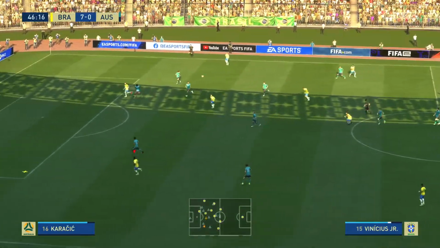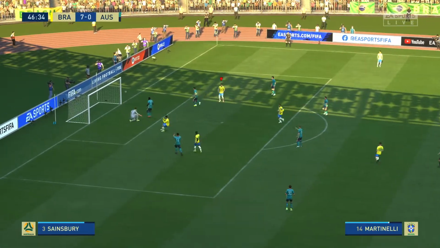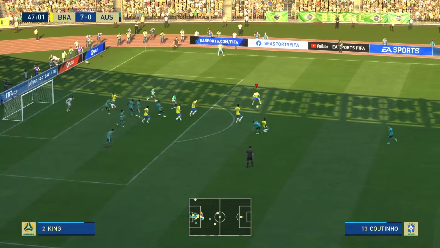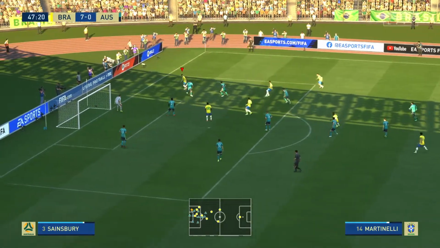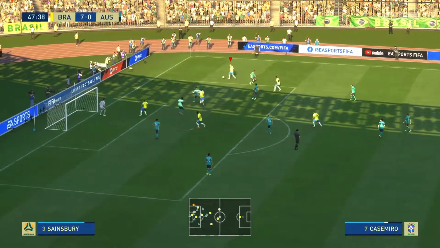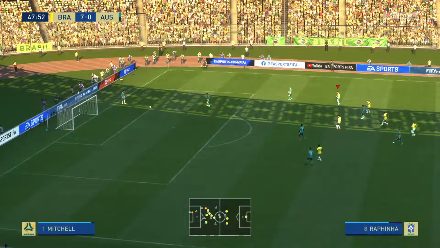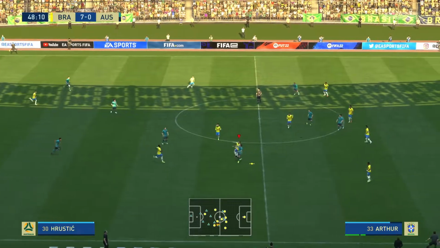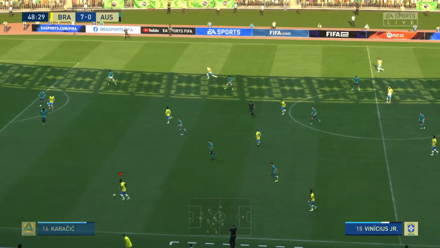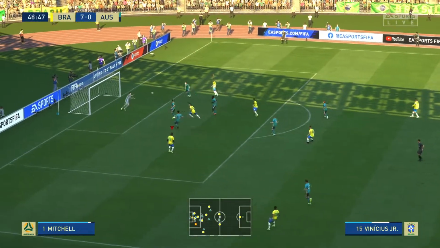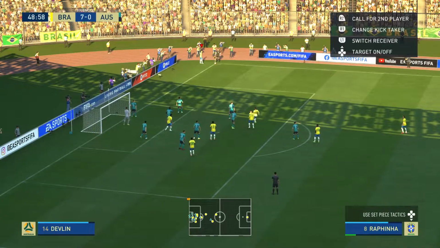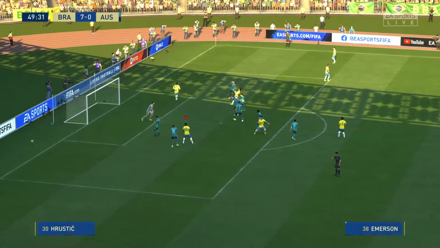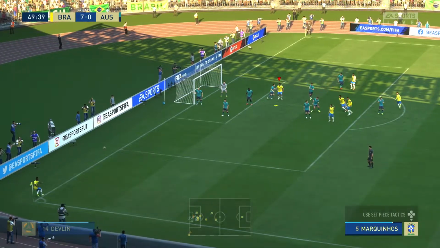Coutinho, Casemiro, anybody finishes, Coutinho, what a save! Brazil corner, Rafinha hits this corner. Coutinho, oh great block. Oh, Casemiro got a nutmeg there, oh we couldn't keep it in. Australia goal kick. Vinicius on the move here. Vinicius! It's Brazil corner again. Coutinho! Great save. Another Brazil corner. Vinicius hits the corner.